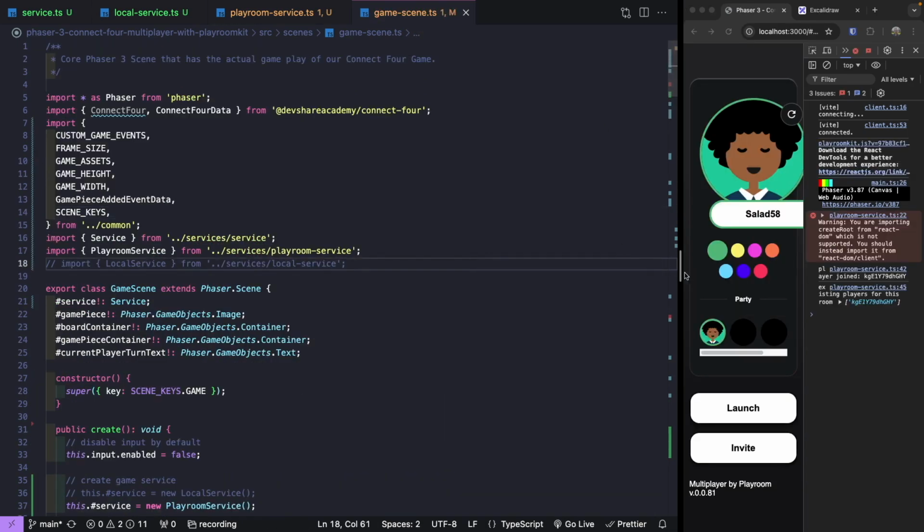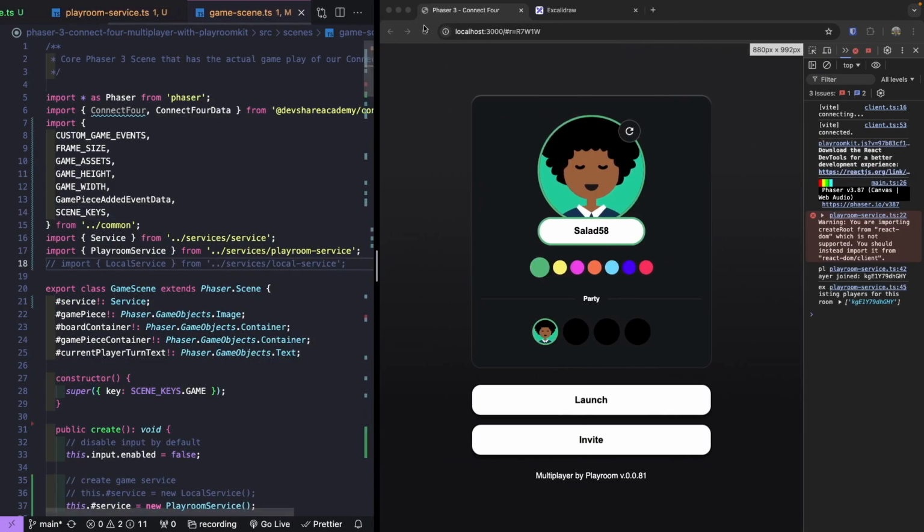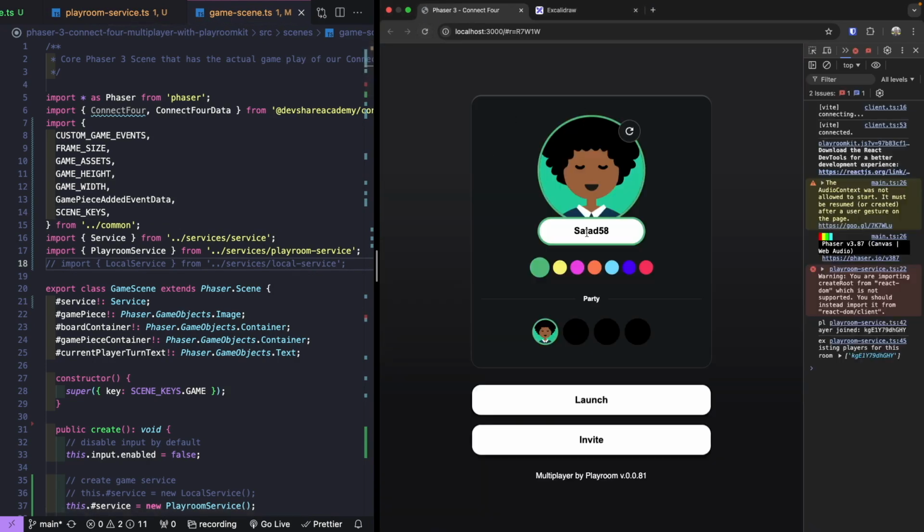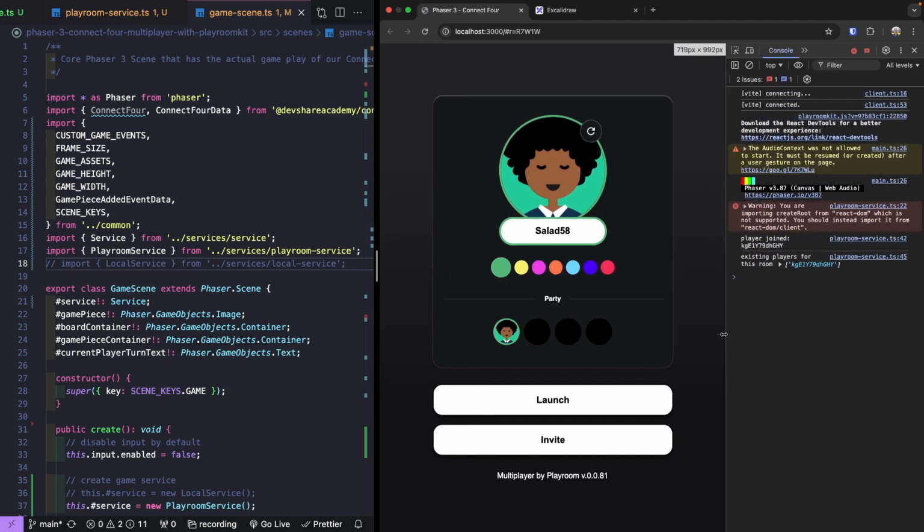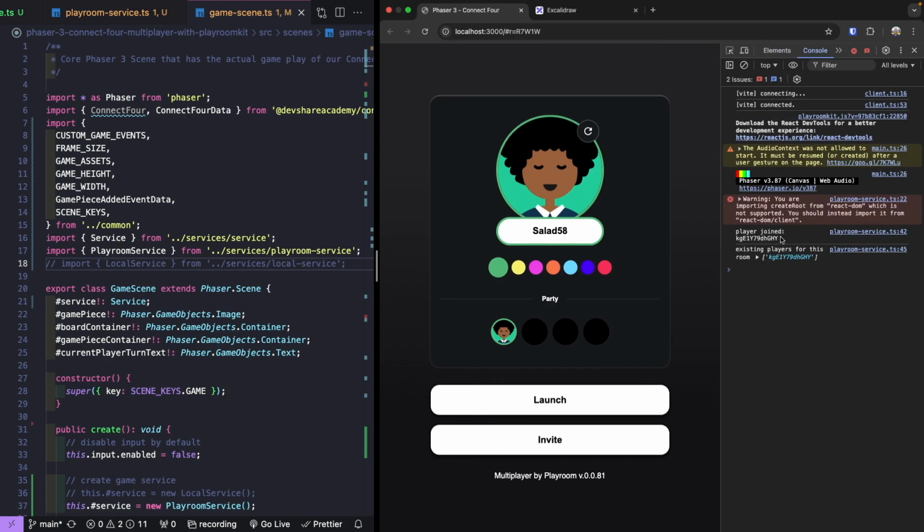All right, so if we go and save our changes, if we come back to our browser, we should see now after our game starts, we should now connect to Playroomkit. And now we see the lobby for the room that we just joined. And over on our console, we'll see our callbacks are being invoked. So we see a player joined and we have our unique ID. We'll see we're the only player in the room right now.